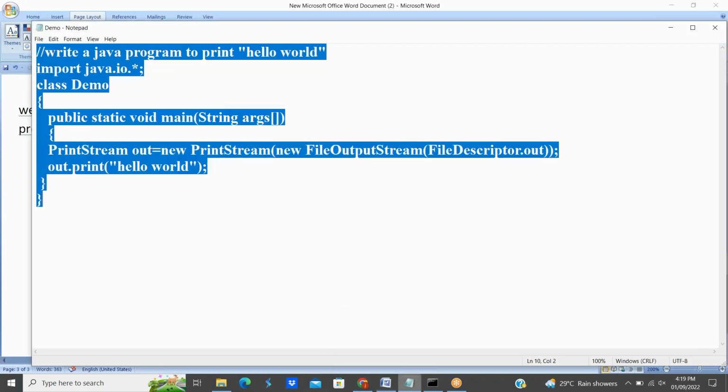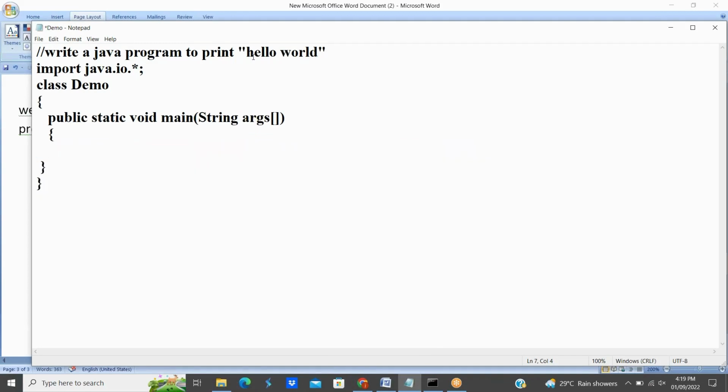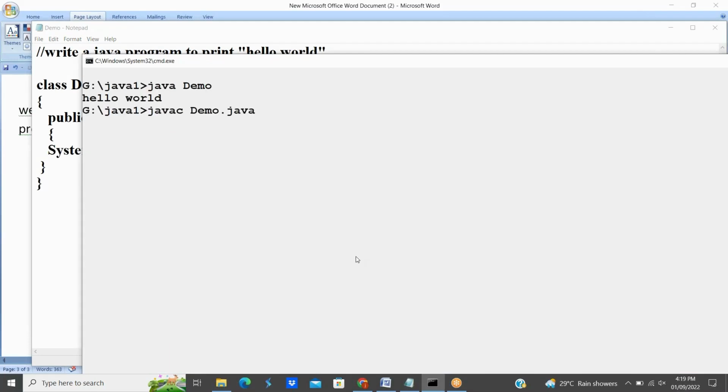Go to the program and remove these two lines. When we are using err.print, there is no need of keeping any package either. So here you should take the System.err.print method of hello world. Let us save the program and execute it. So when we are executing, there are no errors. It printed hello world.